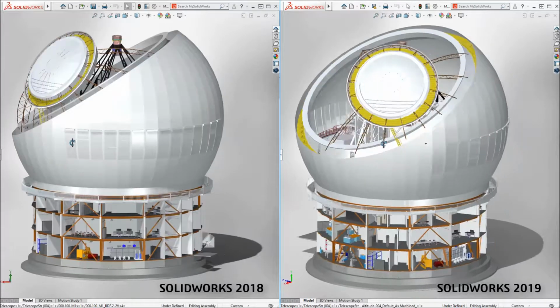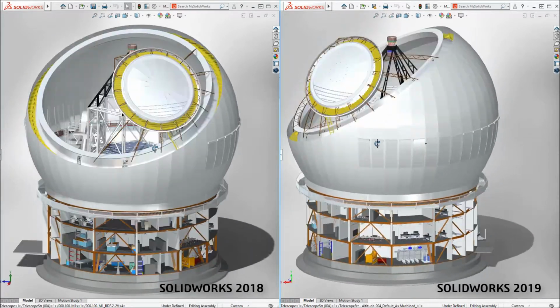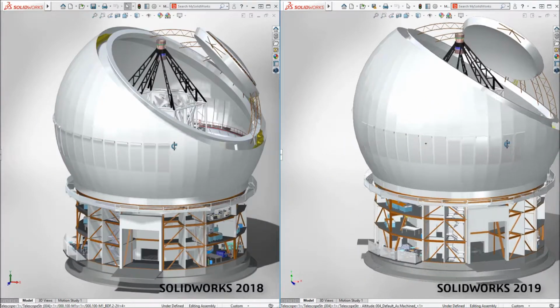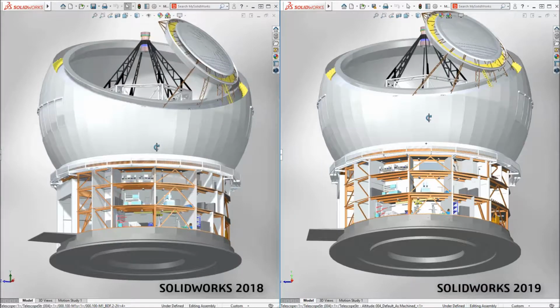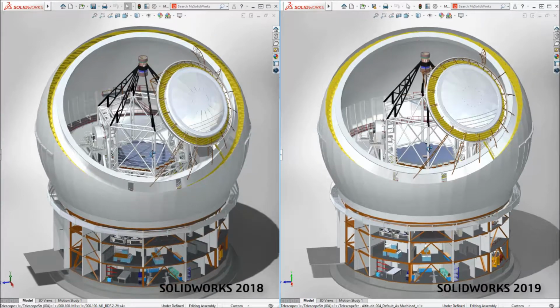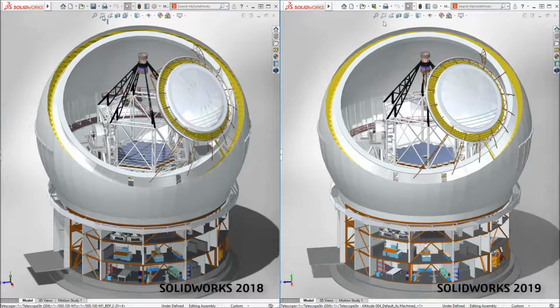Dynamic view operations such as zoom, pan, and rotate are dramatically faster. Users see fewer dropped frames, or less of that chunkiness when rotating large models. More of the graphics calculations are now done on the graphics card, providing much better performance.